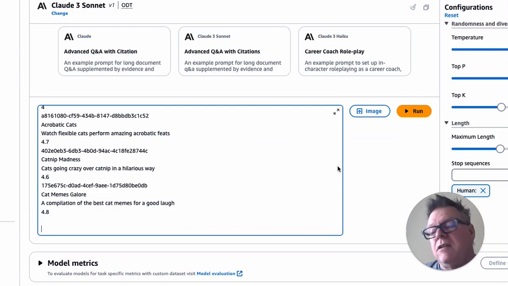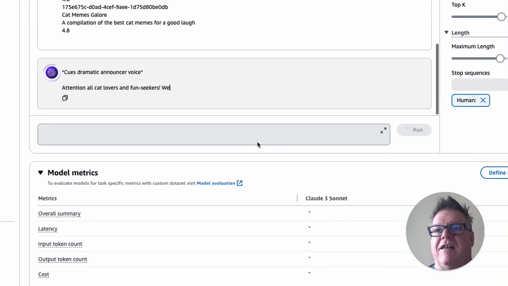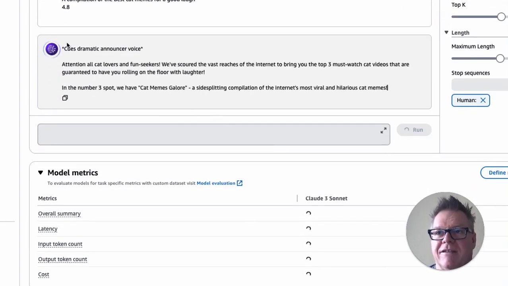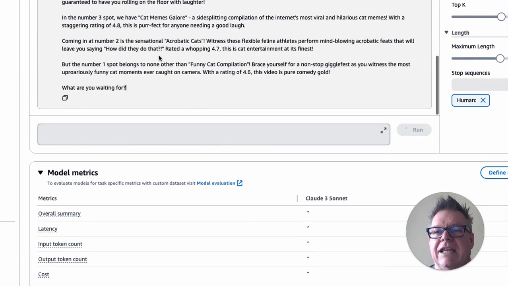Again, this is the thing. We can take the same prompt and play around with it. Maybe these LLMs are easier. If you can find a more low-cost LLM, great, and if it gives you good responses. So let's see what Claude has to say. Oh boy, a dramatic announcer voice. Well, maybe we can dial that back a little bit.